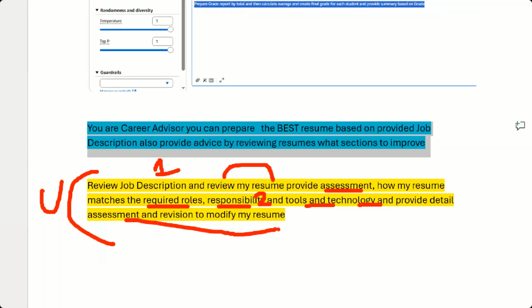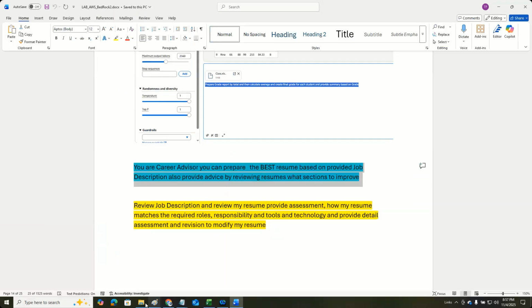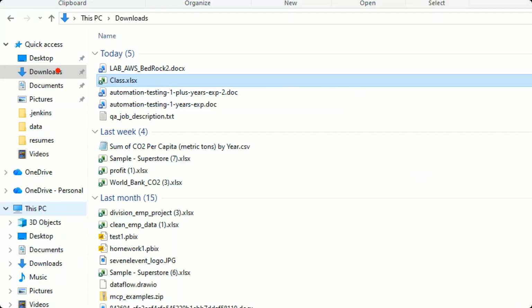So why don't we do one thing? Please see your data in your download folder. I have downloaded the QA job description, and I have two resumes. We'll pick the second resume, this one, which has two years of experience, and the job description is this one. Please pay attention. If I have my own baseline, right now, let's do this exercise. Then you can do it when you go home. It will work.